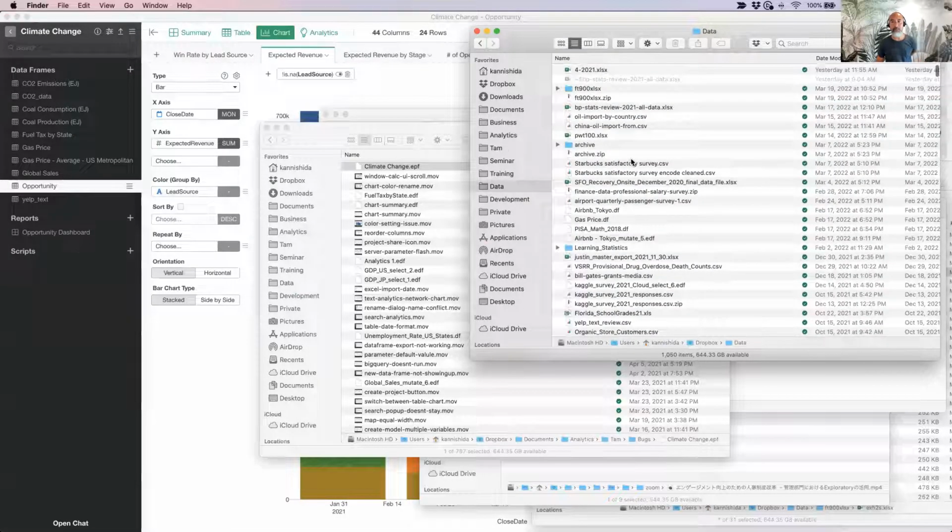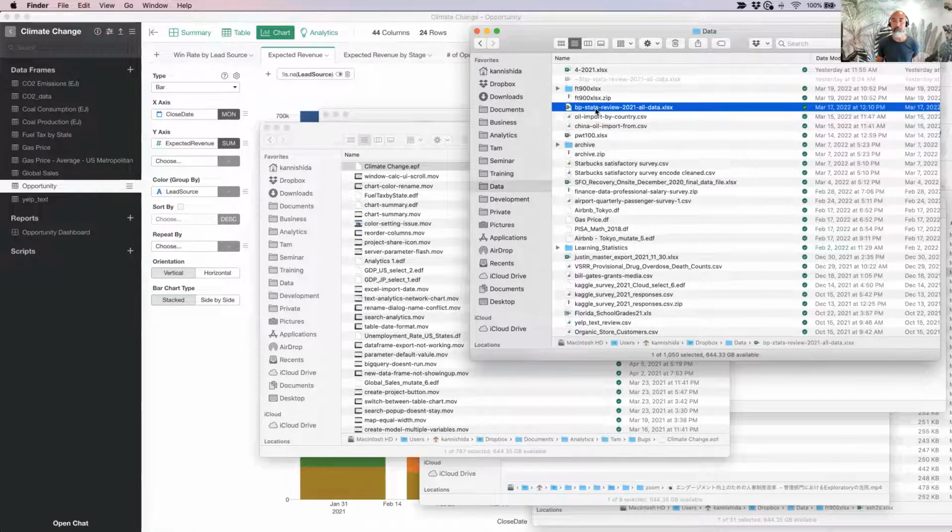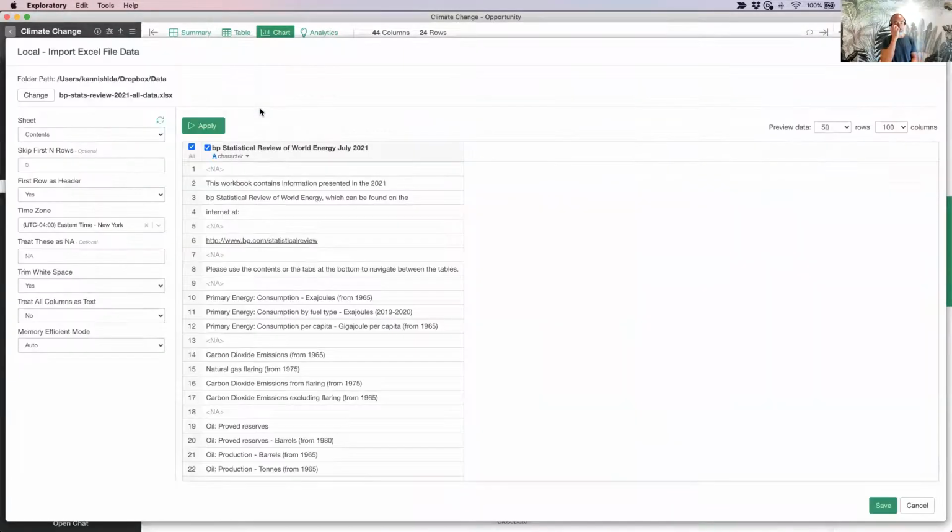But let's say you just downloaded data from somewhere, and you just want to quickly see what the data is. Here, oil import by country CSV. Oh, maybe this is British Petroleum data. I was actually using that for the CO2 emission. So I just drag and drop, and then I have this Excel data import dialog open.